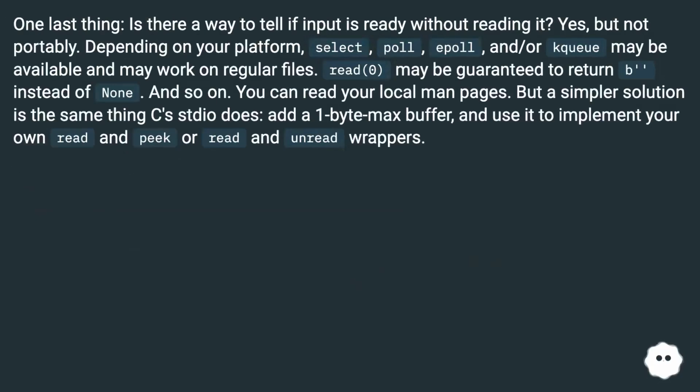One last thing: is there a way to tell if input is ready without reading it? Yes, but not portably. Depending on your platform, select, poll, epoll, and/or kqueue may be available and may work on regular files. read(0) may be guaranteed to return b'' instead of None. And so on. You can read your local man pages.